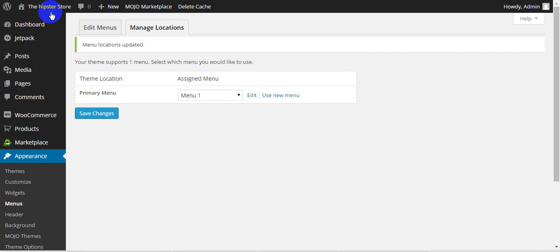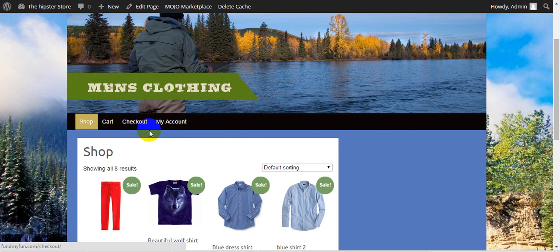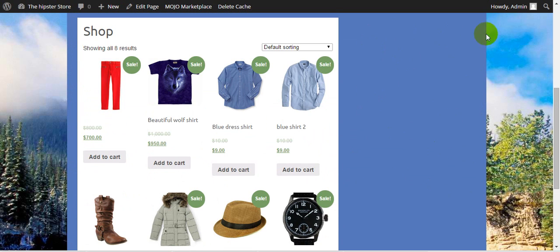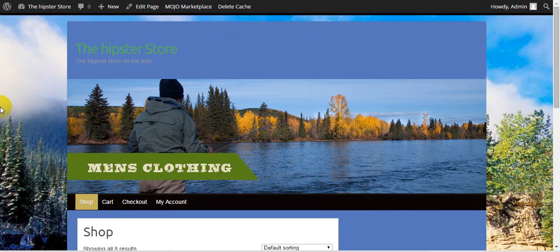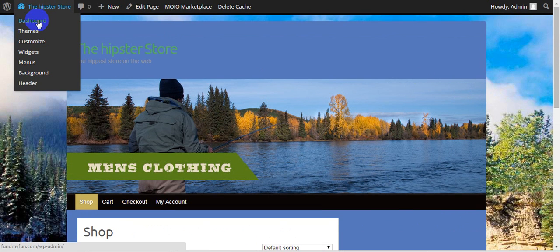Okay. Let's go back and look at that. Cool. That looks good. And now this blank area here, obviously the space for widgets. Let's make sure that that has some content.